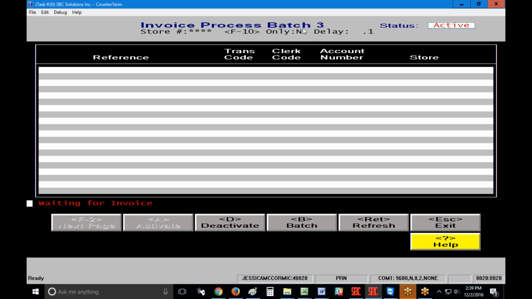You can walk over to task 4, have them escape out of their system, or have them escape out to a main menu, and then your tickets will start to process. So might we see 1 or 2 invoices in this process batch just hanging out throughout the day? Absolutely. If we see a long list of them, then somebody's left their desk and left their screen in alter mode.